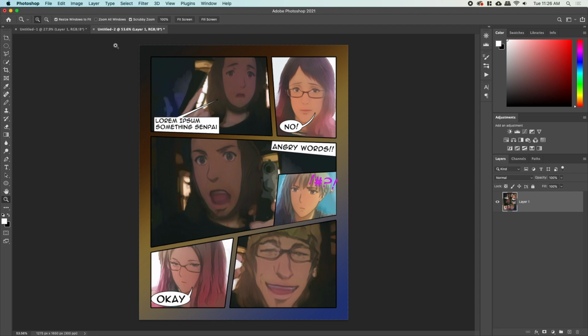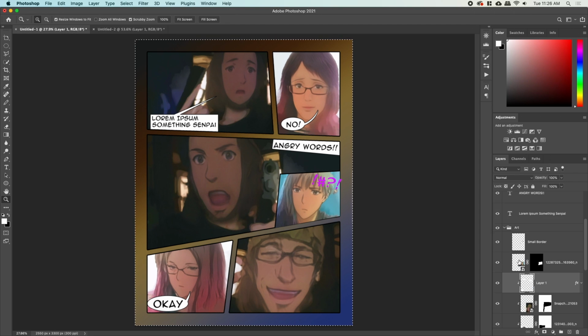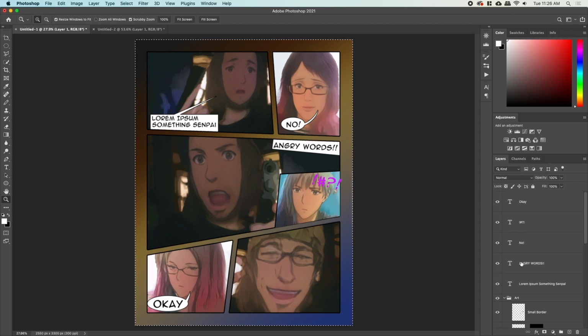That's how you make a cute little quick comic. That's how I do it. And that's how you can do it too.